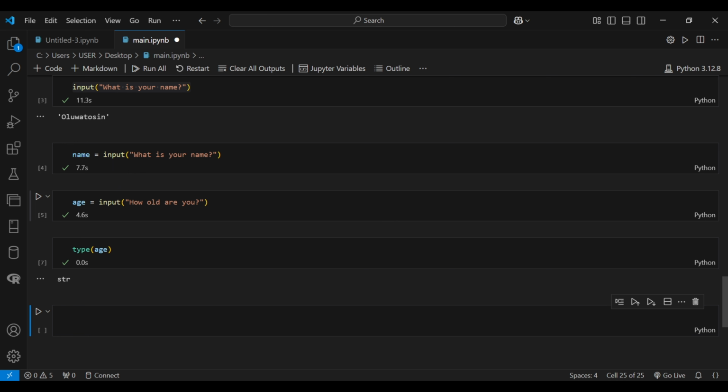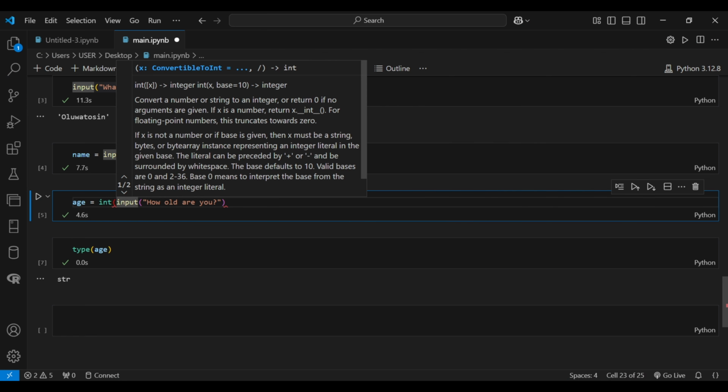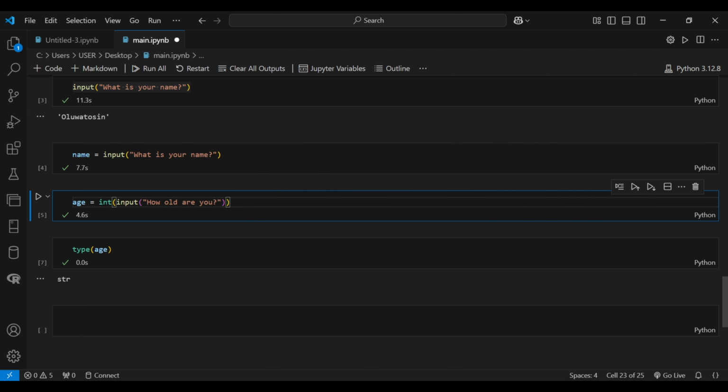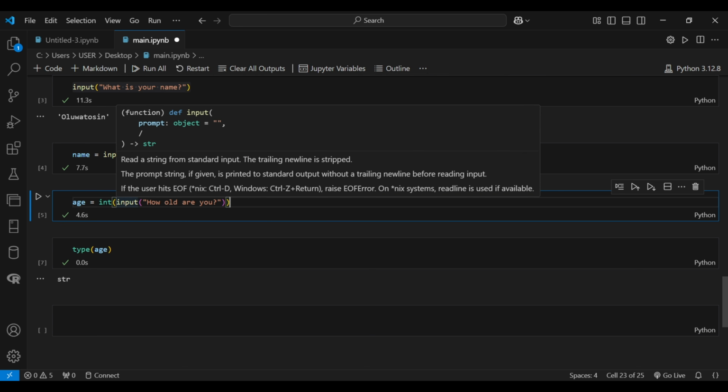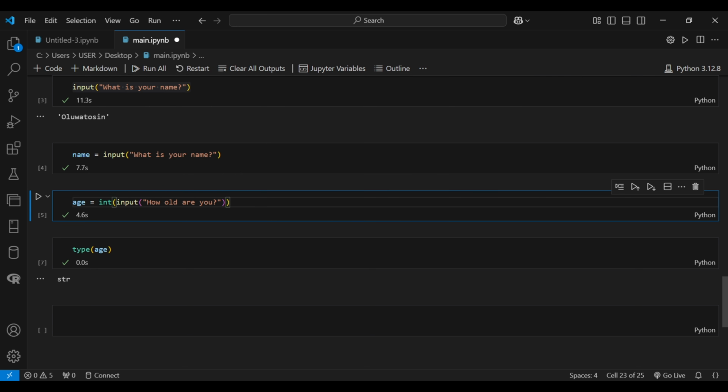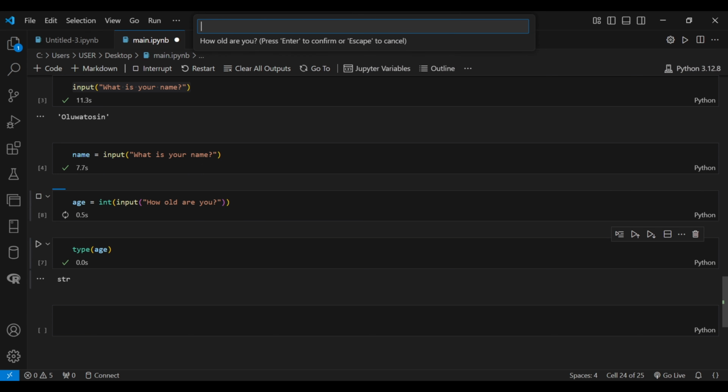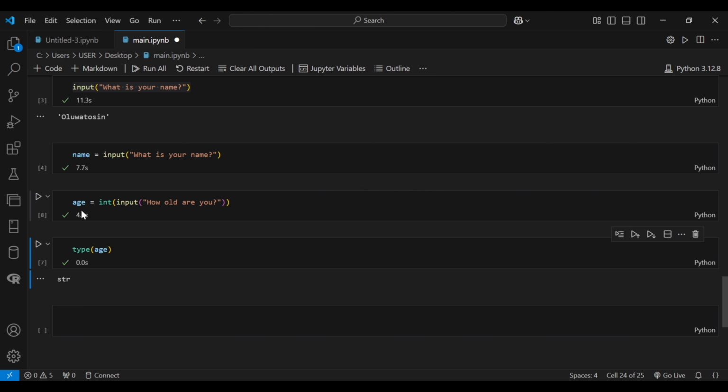So if you want to convert it, you want to change data type, you're going to add int at the beginning. We want to change it to integer because age will always be an integer. It's either 1, 2, 3, it is always a whole number. So I'm adding int at the front so that whenever the user inputs their age as string, it is definitely going to convert it to integer before saving it into this variable. So let's run this again. If I run this again, it's going to ask for my age. Let me type 17. Can you see that it's saved now? So let's look for the data type again. I'm just going to rerun this. Can you see now that it is an integer?